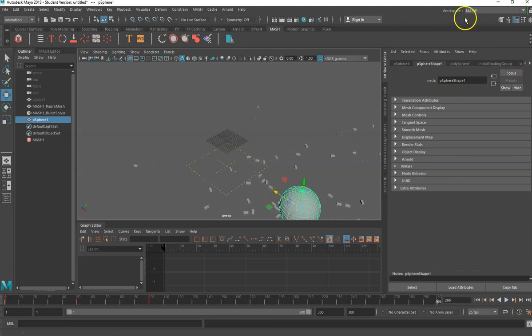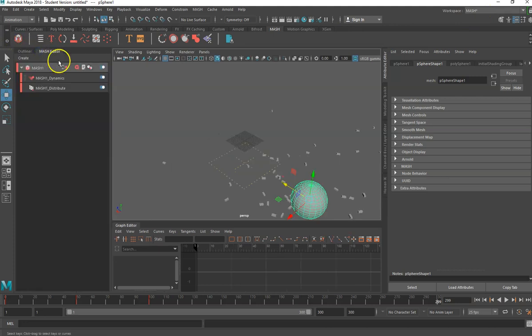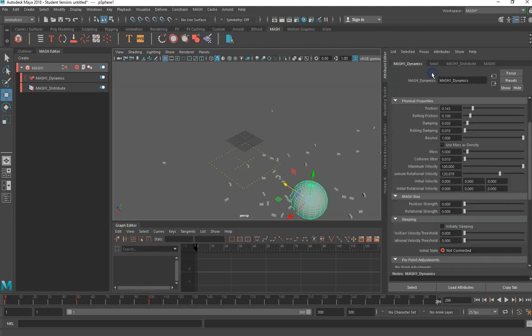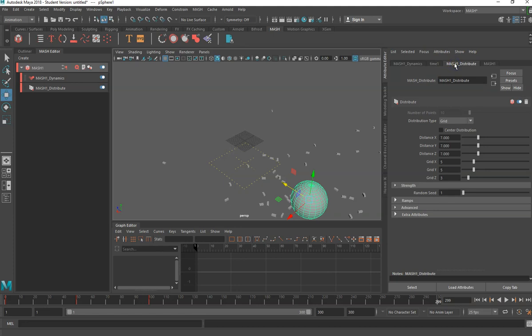So yeah, don't forget, top right hand corner, change that over to the MASH workspace, and then you're going to be working with the distribute and the dynamics, and that area there too. And if you get a little bit stuck, don't forget, use the focus mechanism to jump to the bit that you actually want, or the distribution tab or whatever. Okay, 13 minutes, not bad. Enjoy.